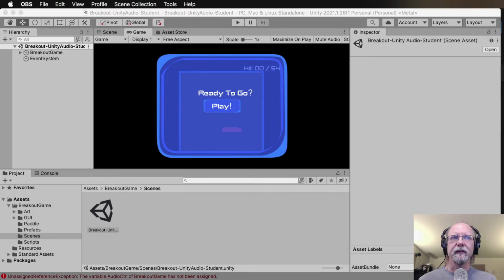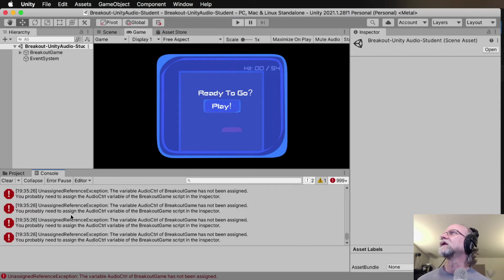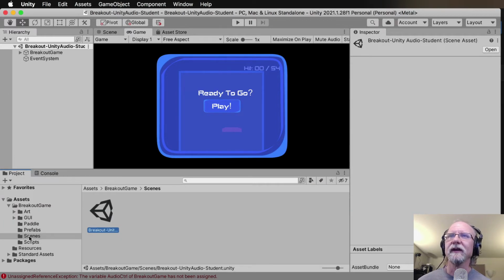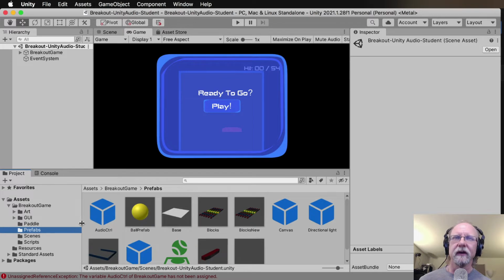All right, the next step is to find a prefab called audio control. So in this particular case, you can see there's all these errors that are saying the variable audio control of Breakout game has not been assigned. That's an important piece of information, because that is exactly what we need. We need the prefab called audio control.